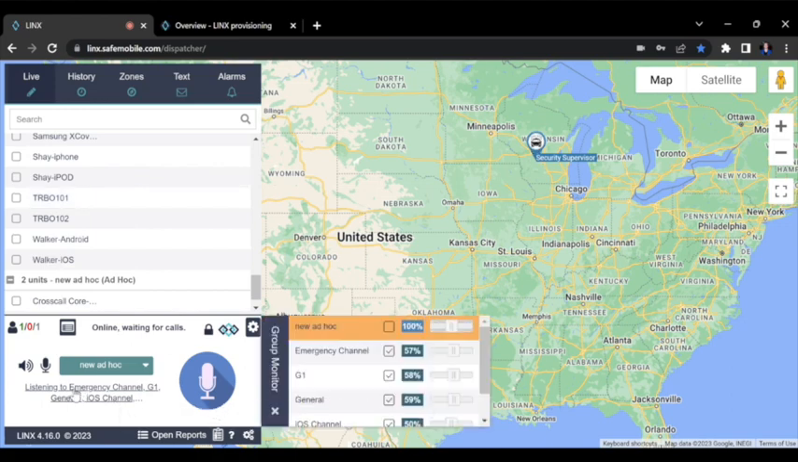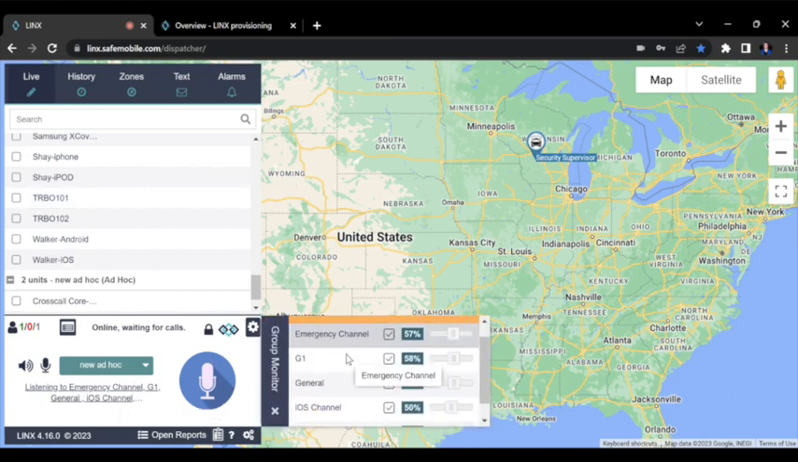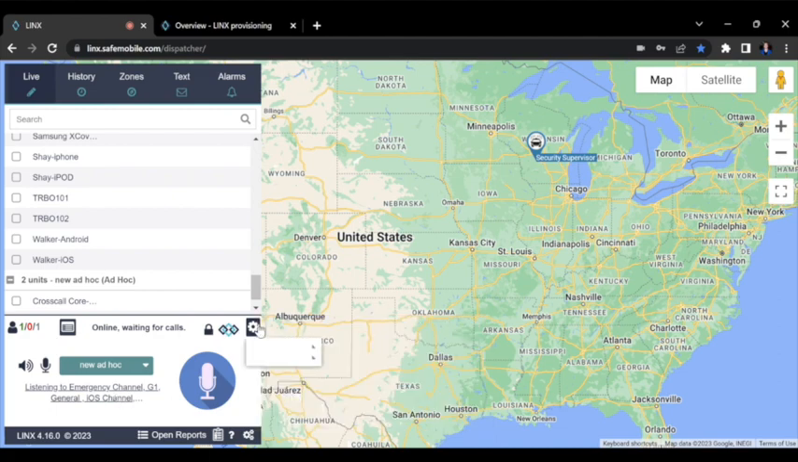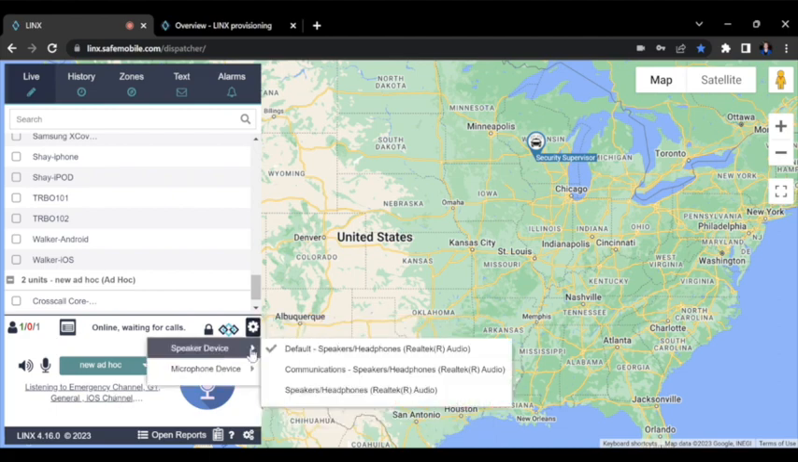By clicking the Listening To button, you'll be able to see which groups you are currently listening to and adjust the volume that each of those groups plays when you receive audio calls. Click the Settings icon to adjust your speaker and microphone device.